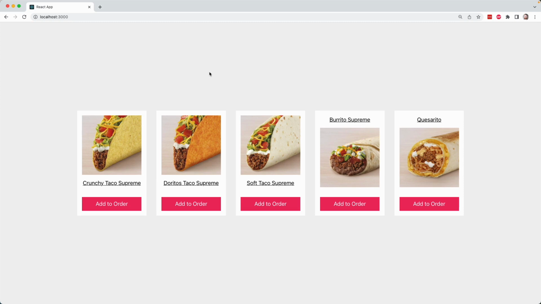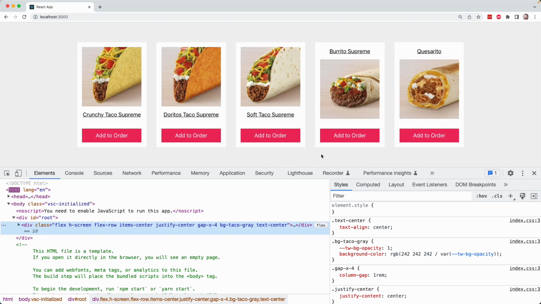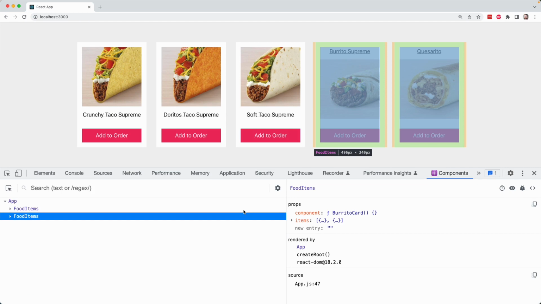Let's take a look at the React developer tools. So I'm going to right click, go to inspect, and then open up the components tab right here. And take a look. Here is our food items component. In fact, here are both of them rendering at the very top. The first one is taking care of the 3 tacos. The second one is taking care of the 2 burritos.